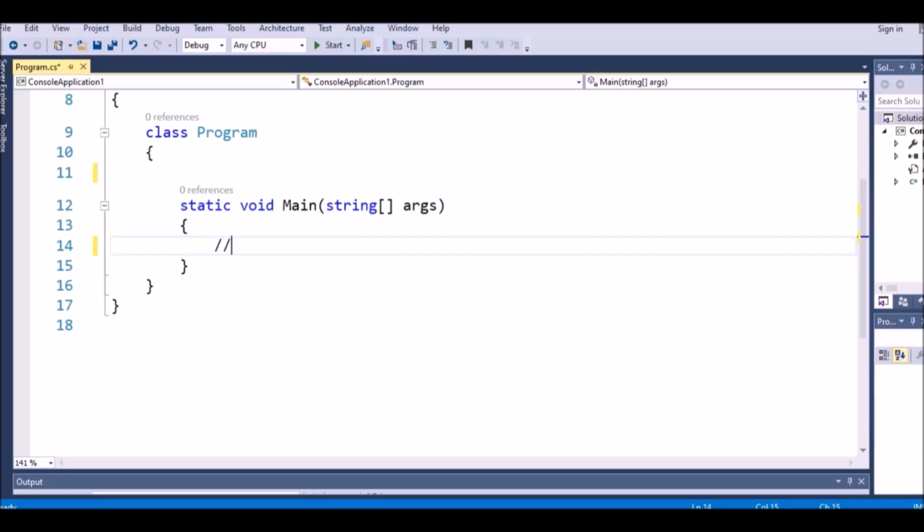In this script, we learn about passing argument by value. So we comment like passing argument by value.